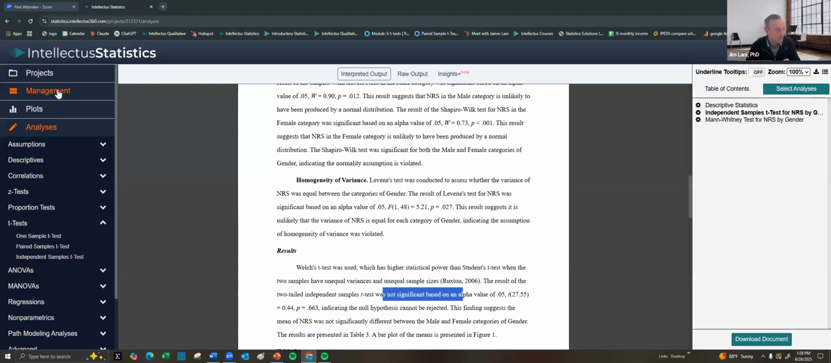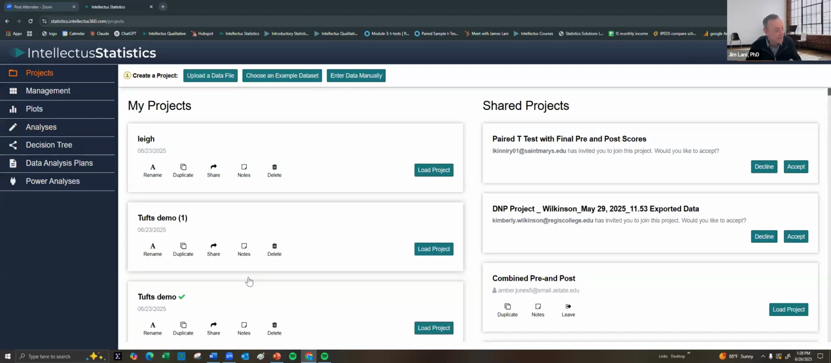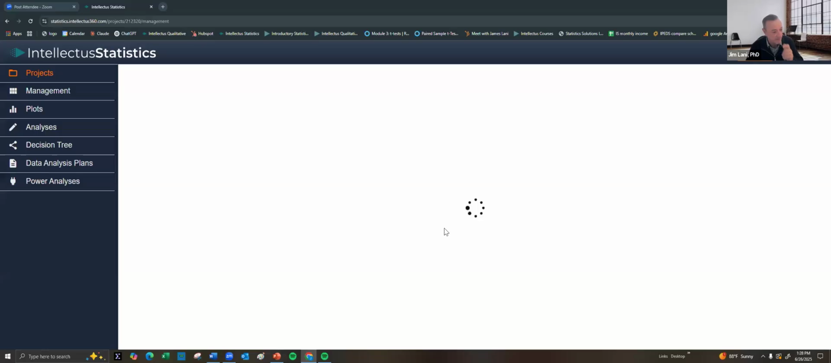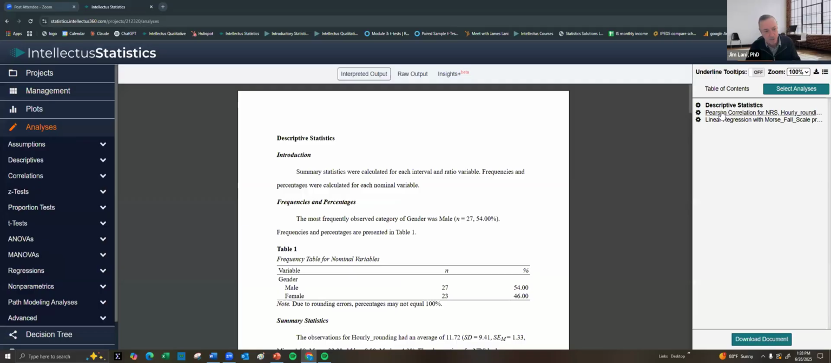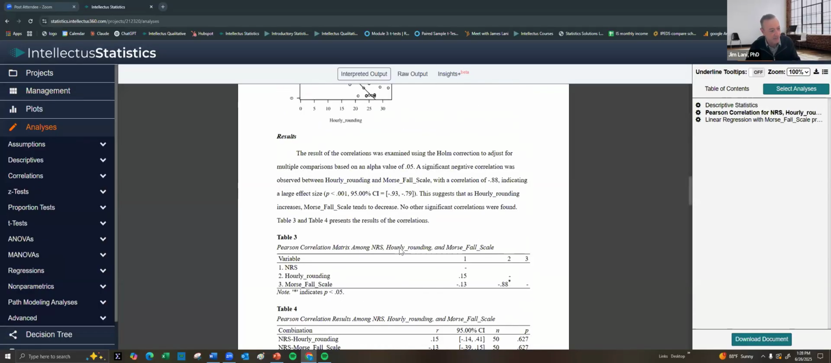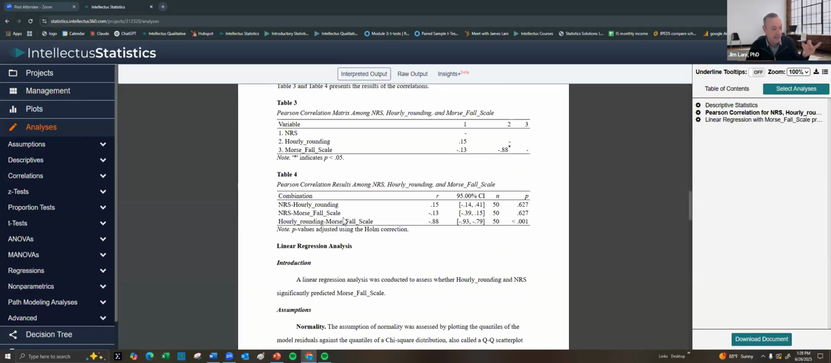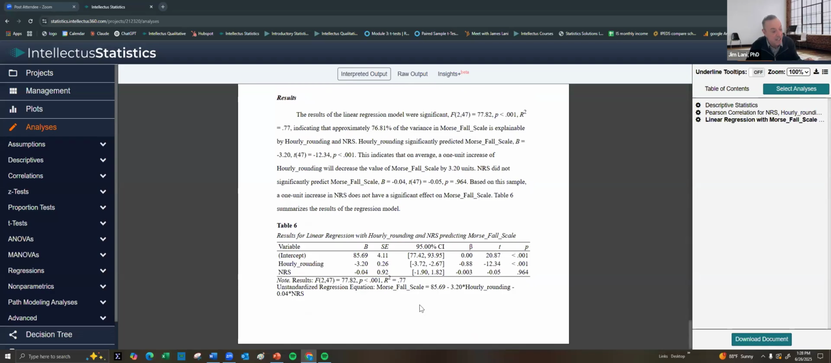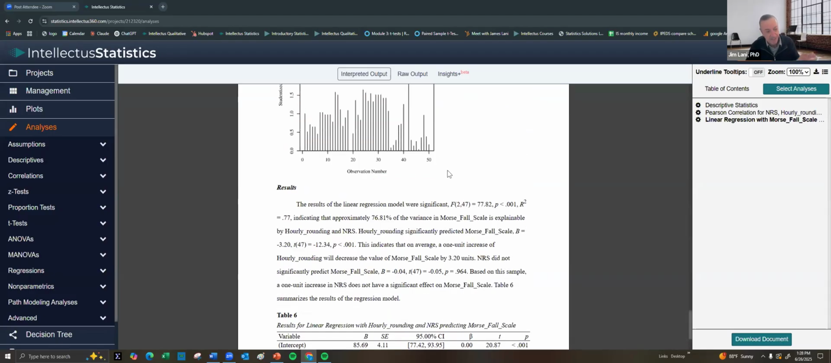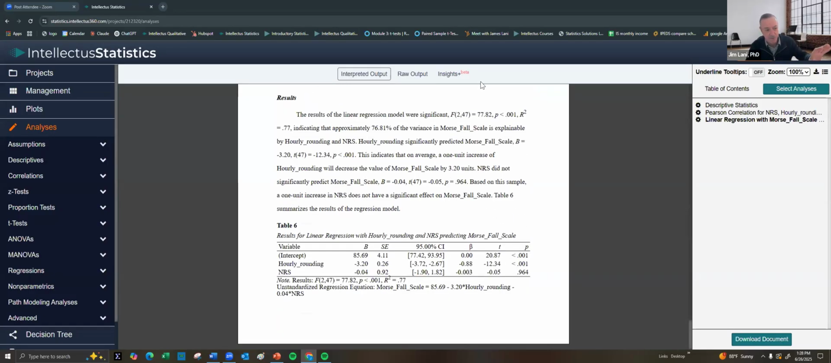By the way, when I did some of these analyses, I did things like correlate these different variables together: hourly rounding, pain, and falls, okay? I did a linear regression where I used a regression model to predict that hourly rounding and pain predict the number of falls. You can see the results come out very, very quickly, but I wanted to show you that discussion section thing.